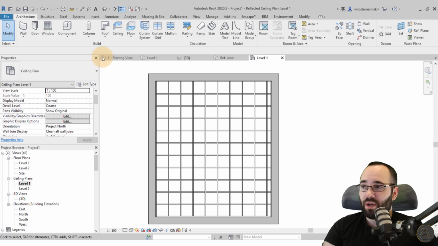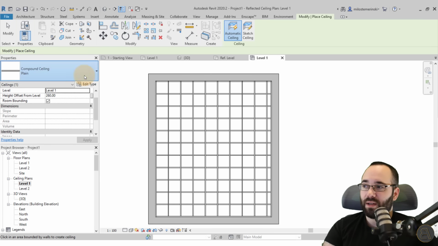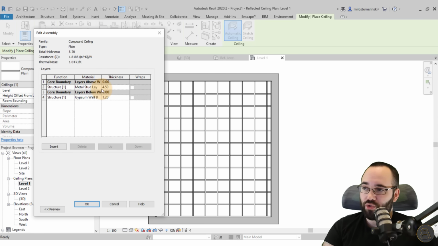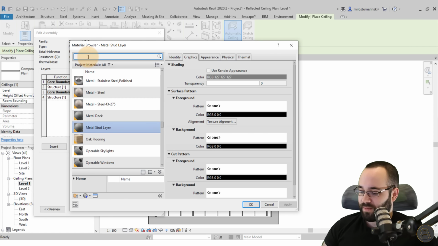So you can just go here to your regular ceiling. You can use your plane ceiling, but if you decide to use the plane ceiling, one quick tip, make sure to go into edit type. Go to structure, edit the structure, and then here for the metal stud layer, you obviously don't have that anymore because the metal studs are already here. So what you want to do is just change that to gypsum. So just search here for gypsum.